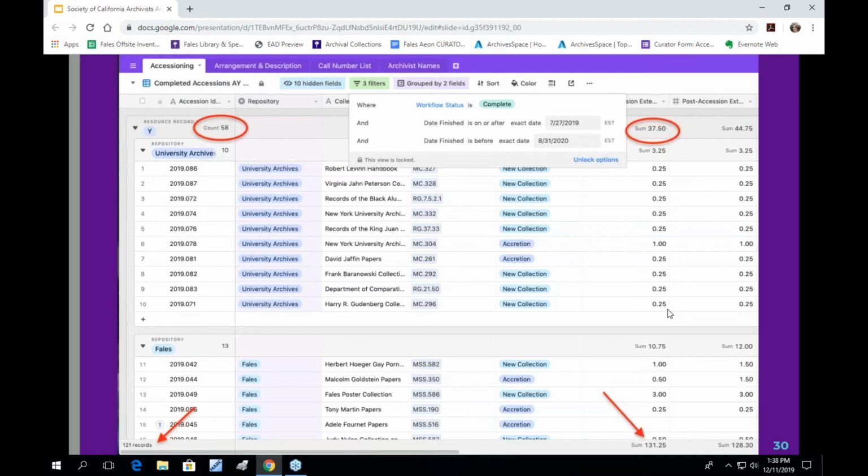So for the end of the year, we set filters on the completion date of projects along with the field types for recording extents like linear footage and AV counts and born digital extents. We found that Airtable does a lot of the calculations for us. So this is a screenshot of the accessioning table in Airtable, and we've created a separate view for all of the work completed in the academic year.